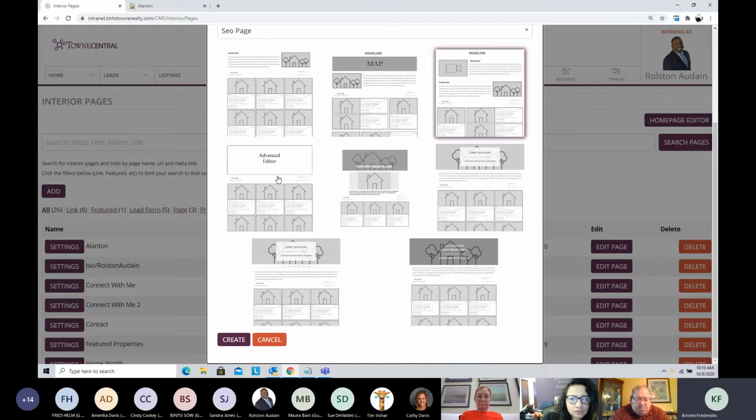A couple of other layouts to note. This one is called Advanced Editor. Sounds really fancy, but it's not. What that means is that box has the ability to put HTML in it.